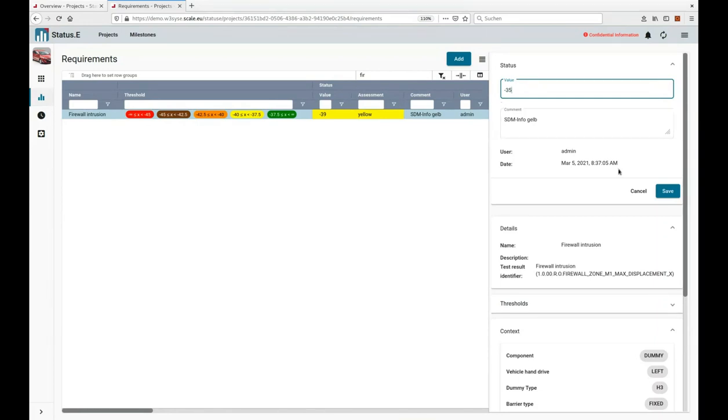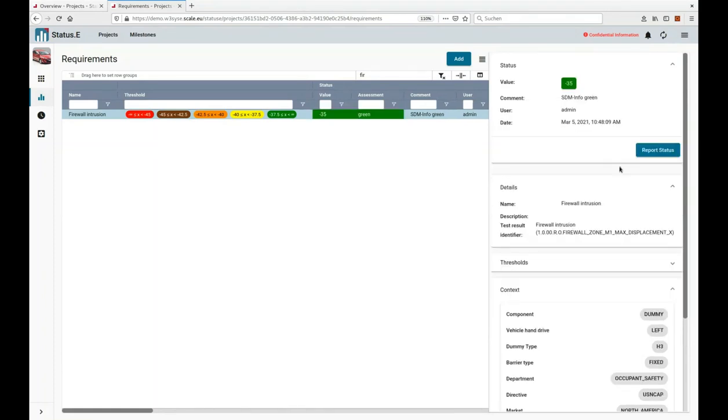If I have another piece of information here, I can type it in and save that status, and then the rating is updated and you see, okay, with the actual date and the user, the documentation for the requirement's actual status is done. And over time and over the whole development process of your project, a history is created here for all the things that have to be reported for that specific requirement and for all the requirements within the project.